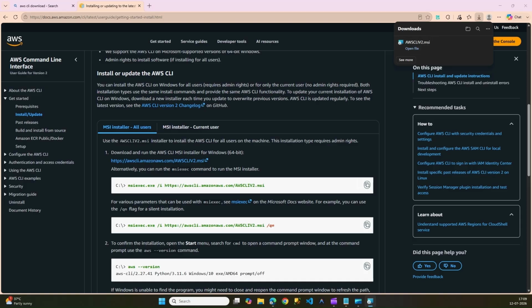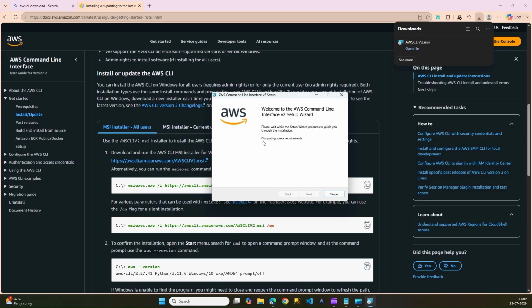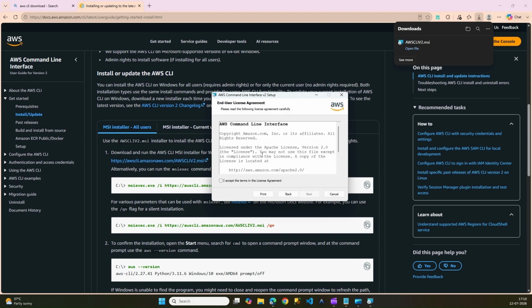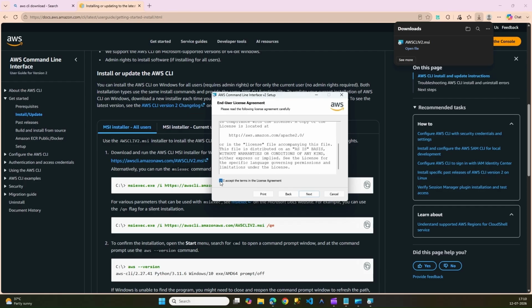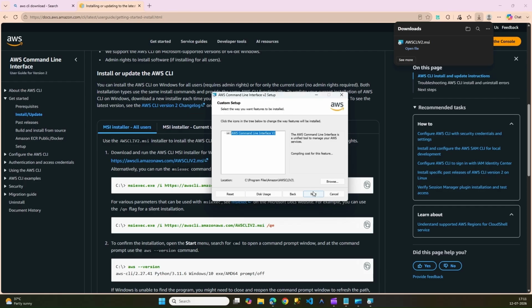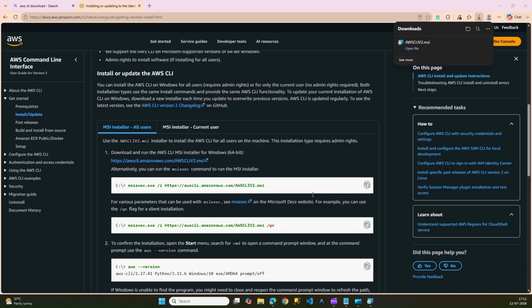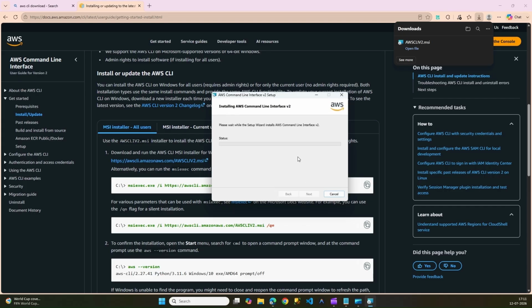Then it will display like this, and currently it is computing space requirements. It will take some time, wait for a while. The installation process is very simple. Just click on next, accept the license agreement, and click on next. Check this and click on next, again next. Then install. That's it. It will take some time to install. Once installation is done, we'll see the finish button.